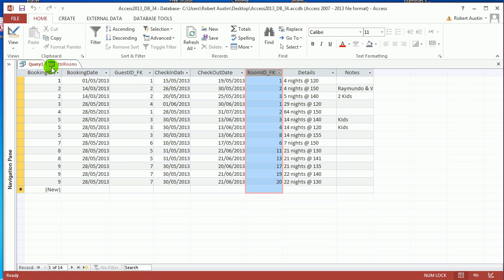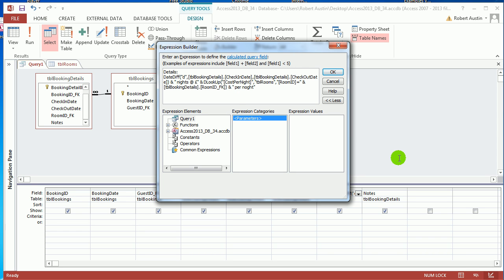Let's go back into design view, go to details if we can. And here, put a pound sign if you're in Britain, a dollar sign if you're in America, or whatever currency sign you need, depending on where you are. So 4 nights at £120. And then we're going to say 4 nights at £100 per night.